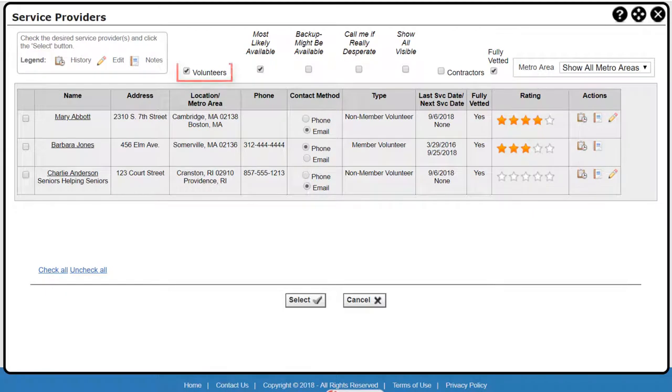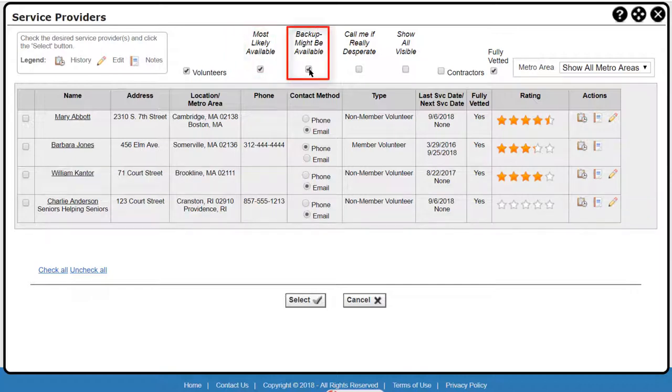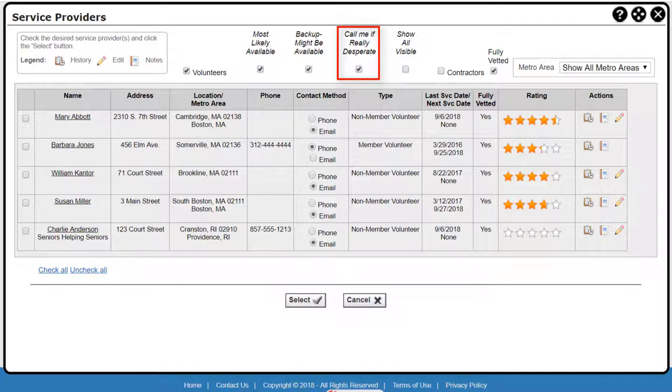For a service request, by default, the system will check the Volunteers option. For an information referral, by default, the system will check the Contractors option. Initially, the Most Likely Available option is checked. If you don't see enough volunteers, or if your initial attempts to match a volunteer with this request don't pan out, you can check Backup Might Be Available, or even the Call Me If Really Desperate options. As a last resort, or for a staff coordinator who really knows her volunteers, check the Show All Visible option to ignore all the availability definitions and show all service providers even if they don't explicitly provide this service.